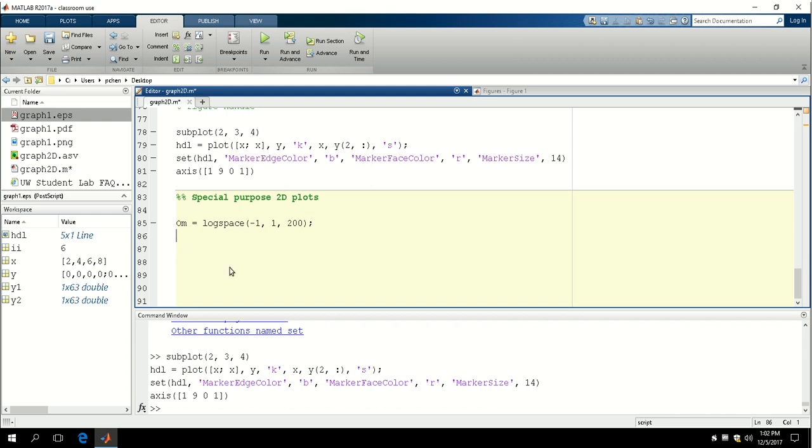And then h represents the gain of the filter. h equals 1 dot divide sqrt of (1 subtract om dot hat 2), that's the square of the frequency, then dot hat 2, plus 2 times 0.05 times om, and then dot hat 2. That's more like the gain of the filter.